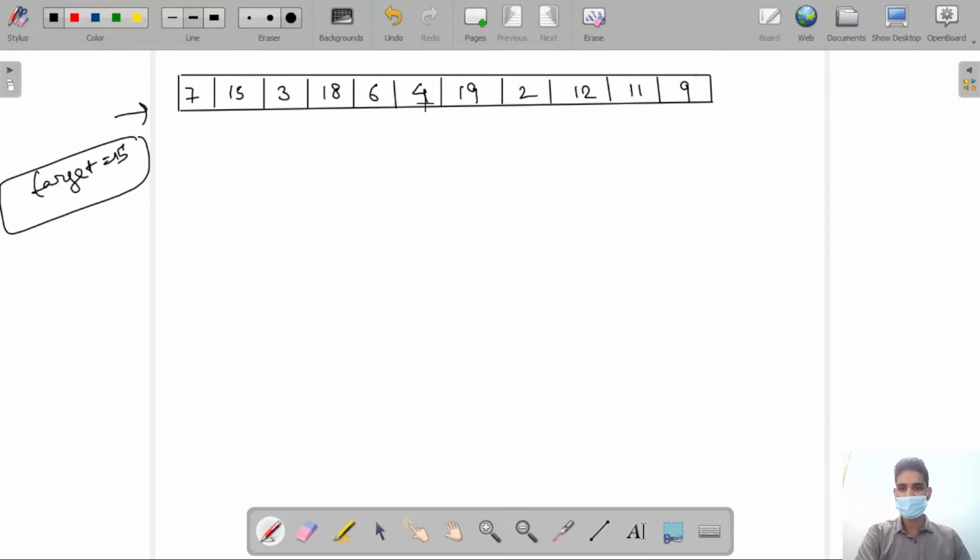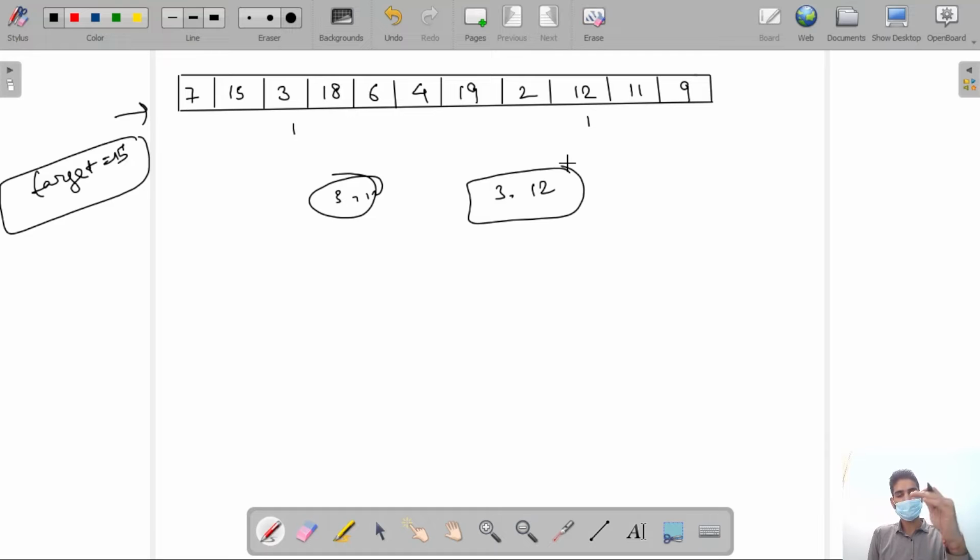Let's take 12 and 3. These are two numbers forming a pair, 3 and 12, whose sum is 15. So we have to print 3, comma, space, and 12. We have to print this, and similarly we have to print all the pairs present in this array.